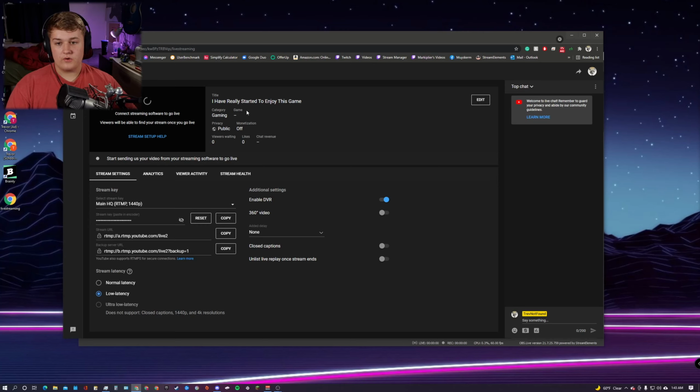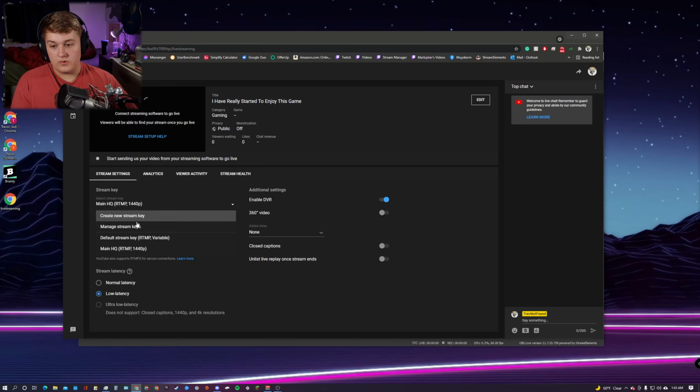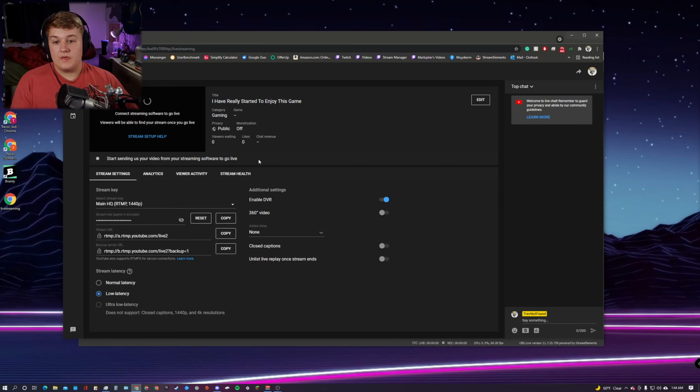You can change the category, the game, privacy, monetization, all that stuff. Once you start streaming, a graph will show up and you'll have your viewer count and stuff like that. So that's the basics of what you need to know about YouTube streaming. You also want to make sure that you copy your 1440p stream key into your OBS, because if you copied the one from the default stream key, then it is going to be the wrong one and it is not going to work.